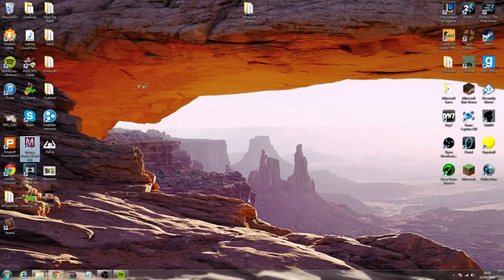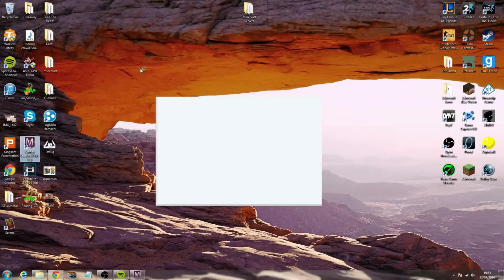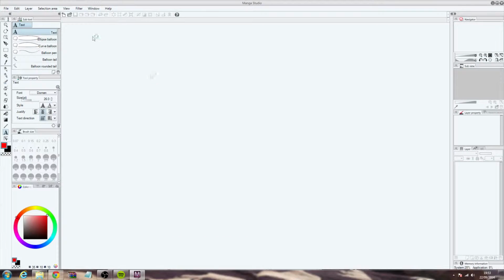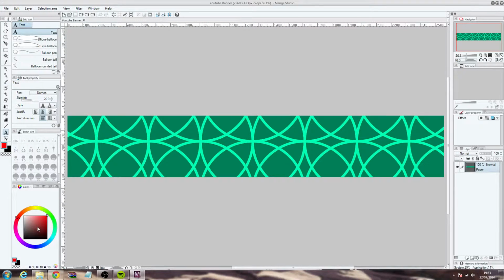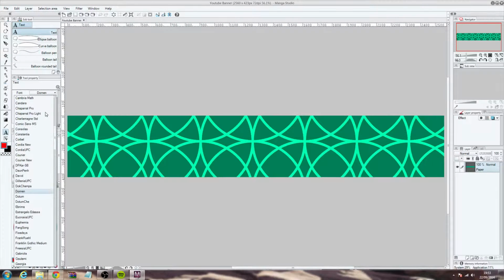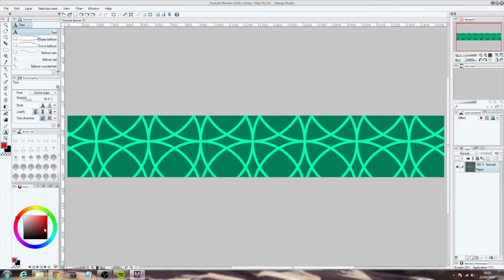So then what you want to do is open up the thing that you were using. I was using Manga Studio. You want to open what you've been doing, and then you should be able to find it. Where is it? Anime. There you go. Anime Incept.